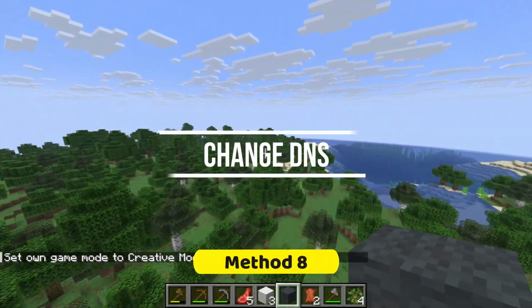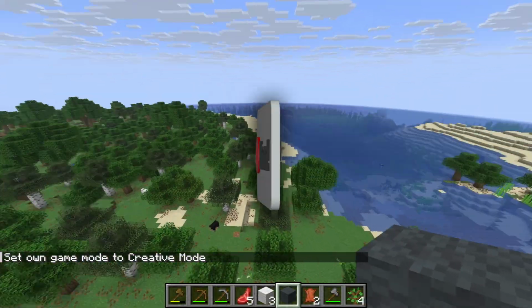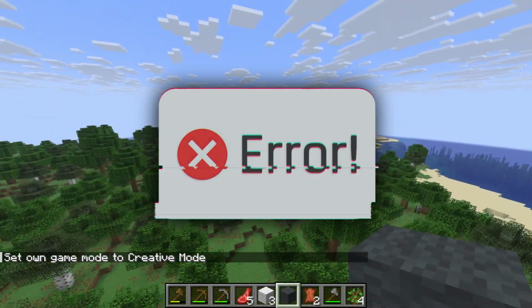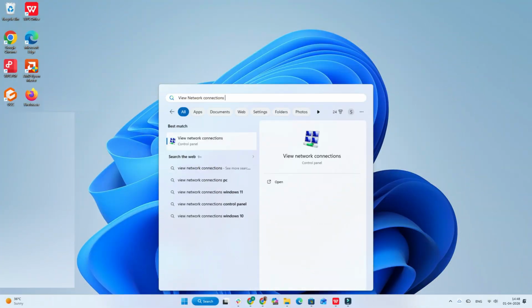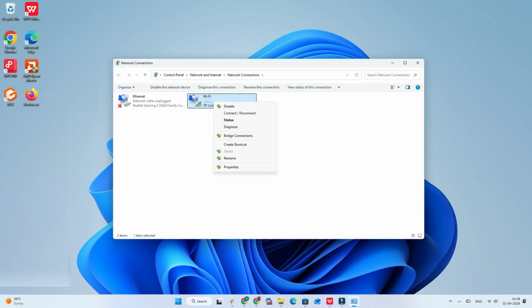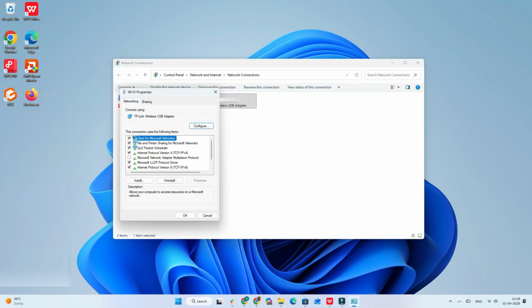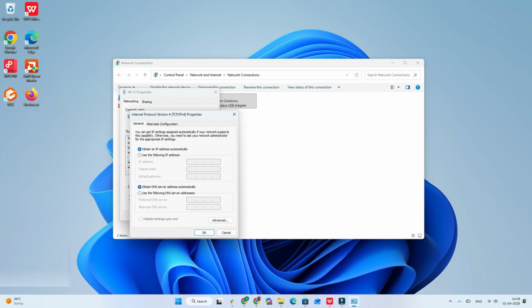Method 8. Change DNS. You can try changing the DNS if the flush process could not fix the Minecraft error. To do so, follow these steps. Type View Network Connections in the Windows search and choose the top option. Right-click on your network connection and open its properties. Select Internet Protocol Version 4 and open its properties. Select Use the following DNS server addresses. Set the preferred DNS server address as 8.8.8.8 and the alternate DNS server address as 8.8.4.4. Save the changes by clicking on the OK button. This should fix the problem.